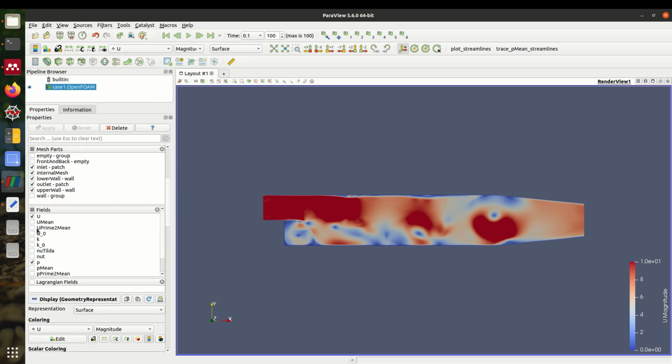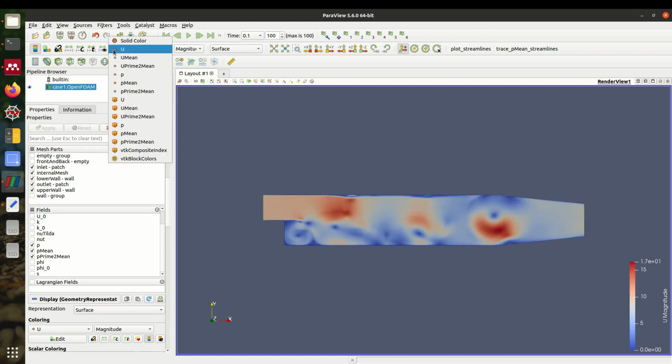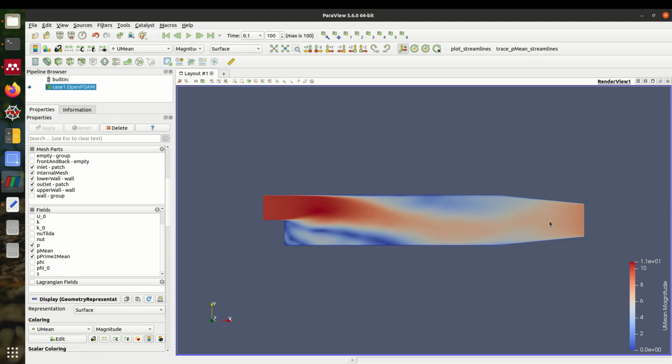So I just need to check UMean, for example, UPrime2Mean, pMean, and pPrime2Mean. Okay, so here, for example, is the UMean calculated by OpenFOAM. So the plus of OpenFOAM is that this variable is calculated in real time. In real time, it's calculated for each time step, like the velocity field, the pressure field, and all the turbulence variables, for example. So which is more accurate?